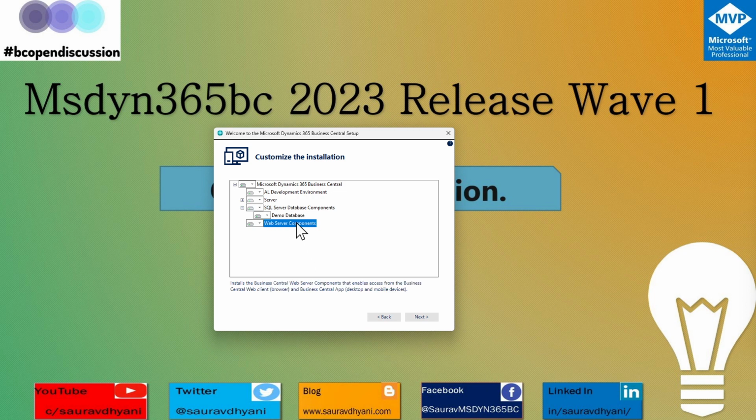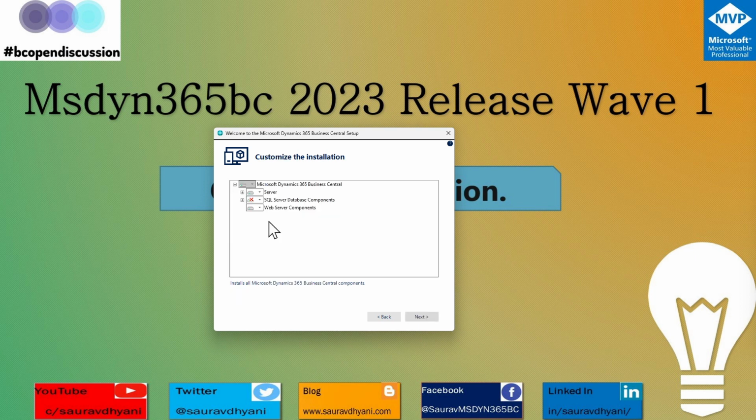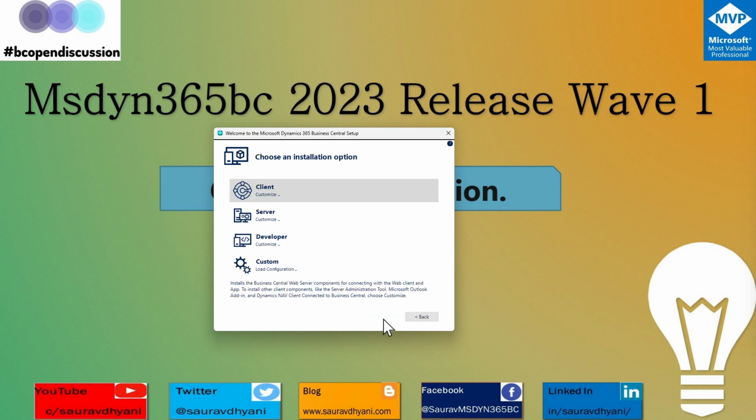And then the web server component, which installs the IIS and other things. So I'll need all of these. If you are doing it on a production environment, you should surely check what component you need, what component you don't need, and install the right component on right machines. If you want to go that route, let's do that route.